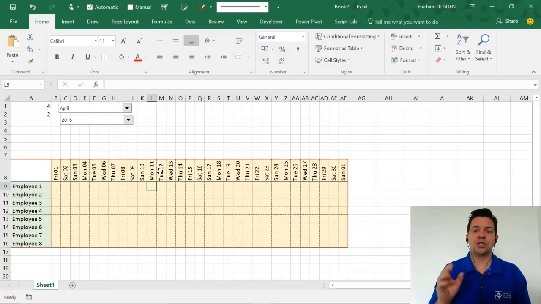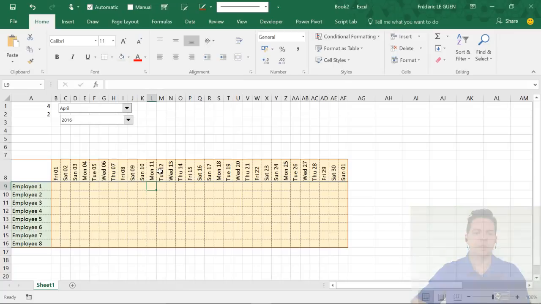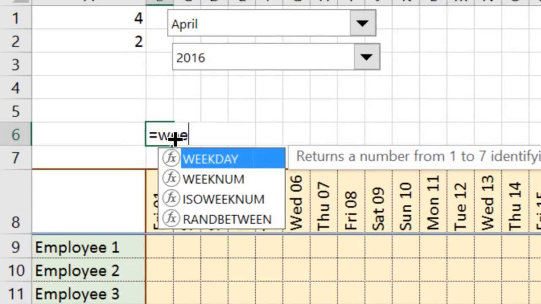What I have to do now is just a simple conditional formatting with a formula to detect if a day is a weekend or not. So, how can I know if this date is a weekend? There is a function, weekday.